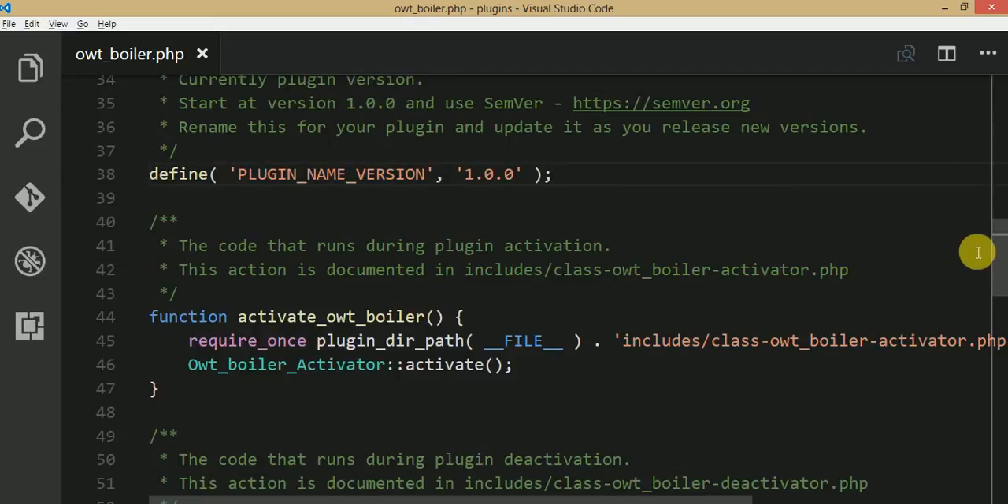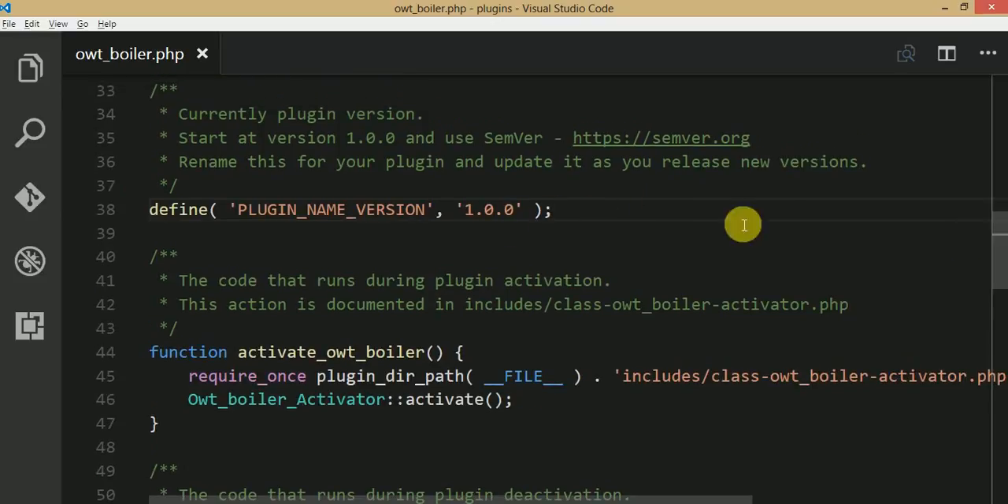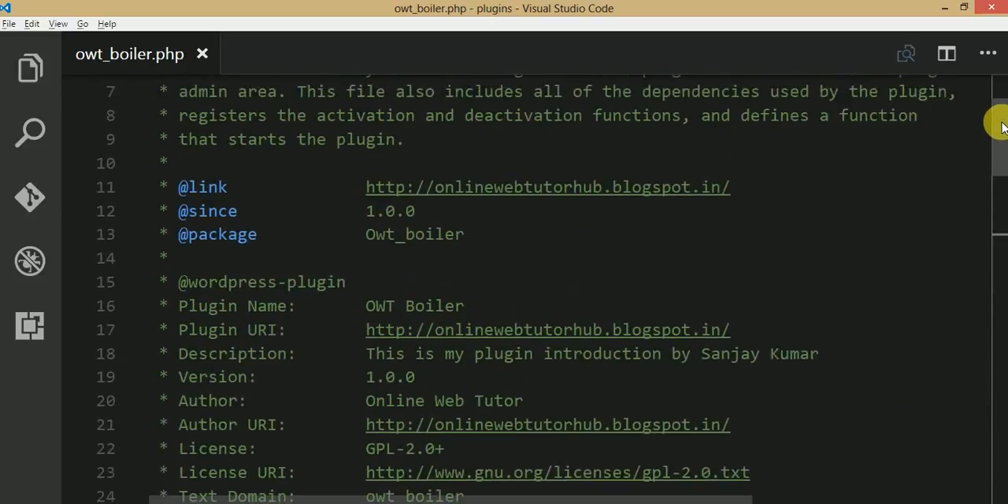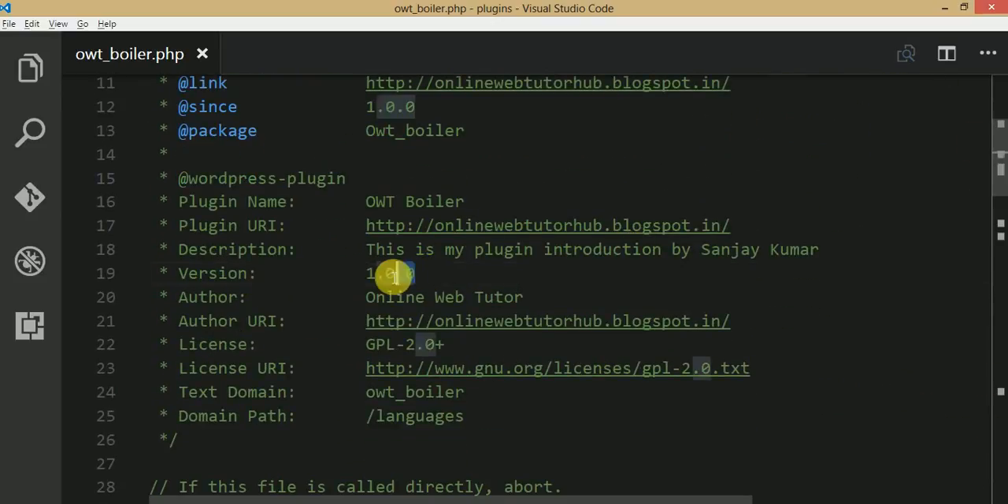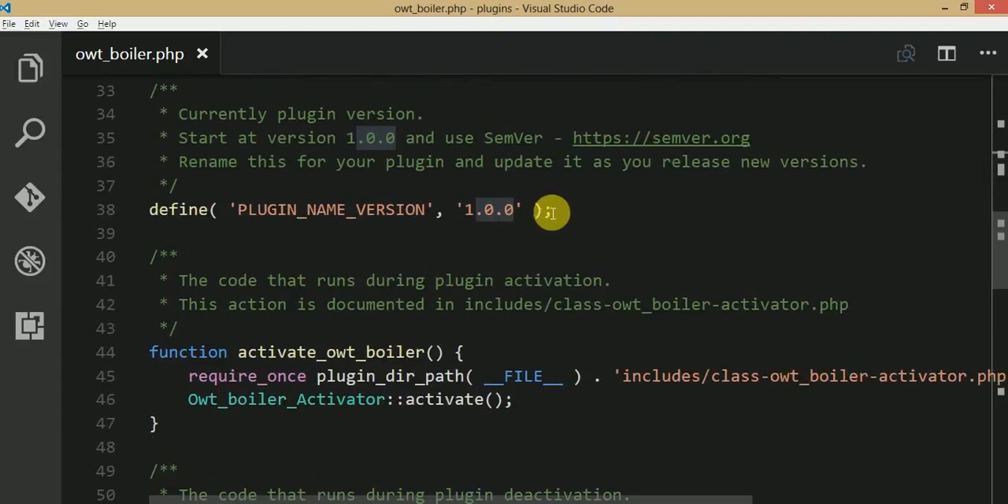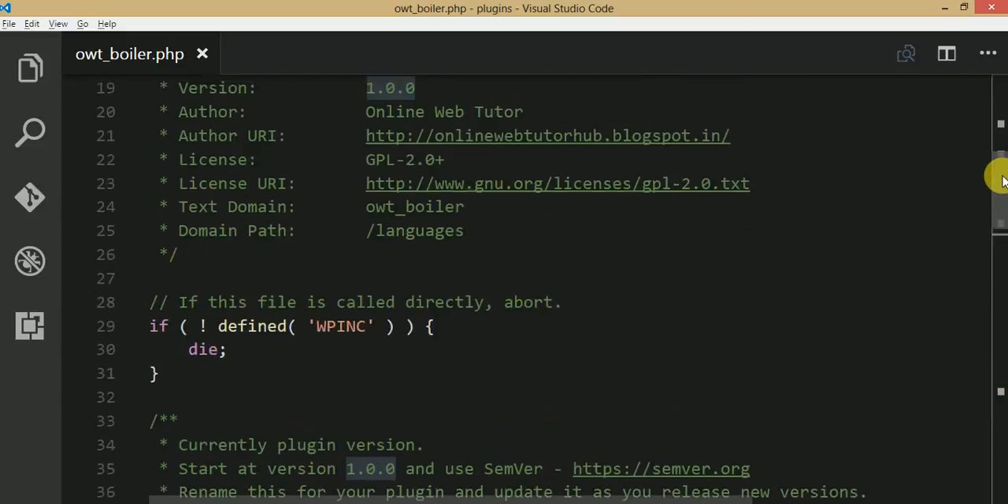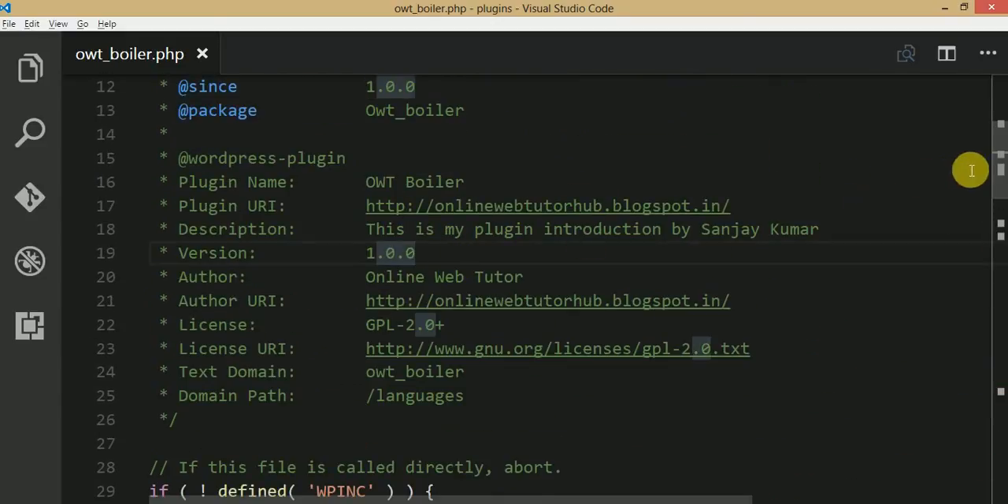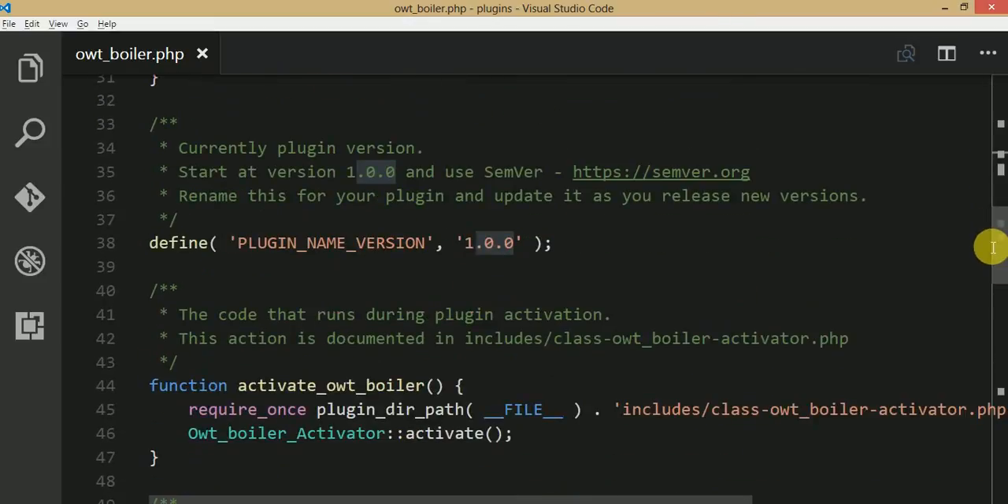If you change this version, then you need to change this version also, because this is the comment section. This is not the PHP code. If you change it here, then it will automatically reflect here. So if you change the version of this plugin, then you need to change it here and here. Basically this parameter contains the plugin version.